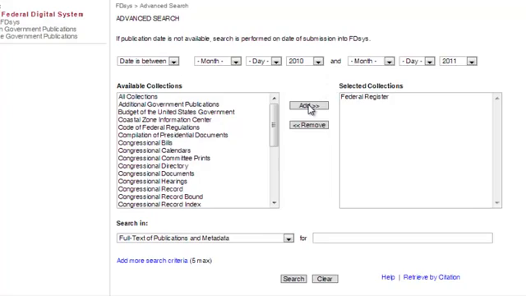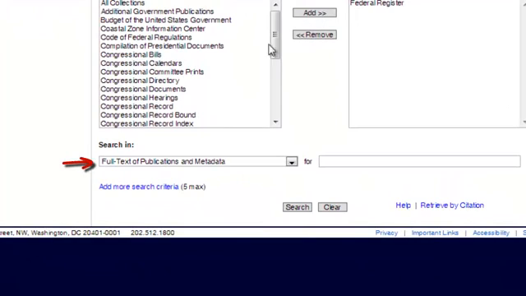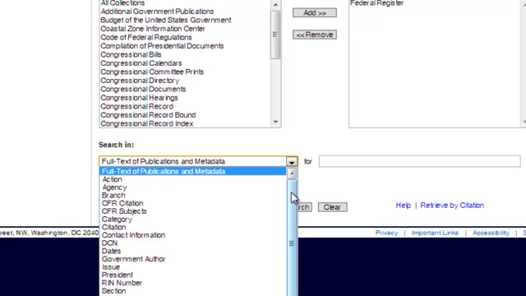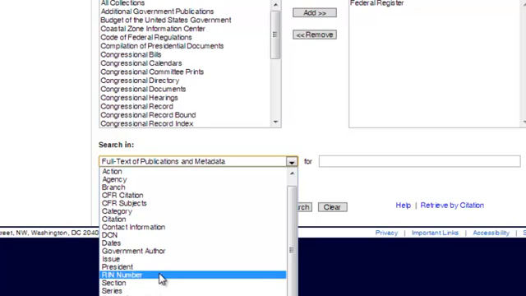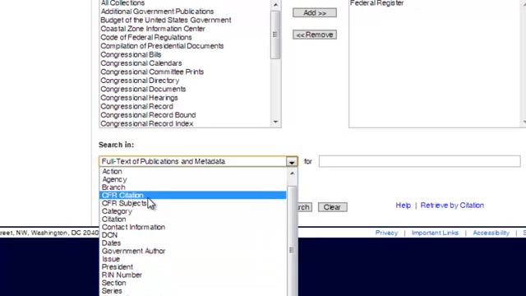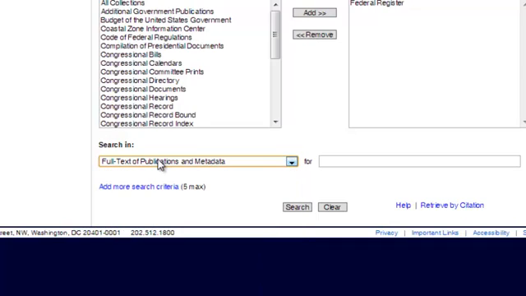Toward the bottom in the Search In area, you see the default setting is Full Text of Publications and Metadata. You can choose from numerous options when searching in the Federal Register. A few of those include title, president, RIN number, CFR citation, and more. For this example, we will search in the Full Text of Publications and Metadata, which is the default option. To the right in the search box, we'll type NASA Space Shuttle Program, then we'll click Search.